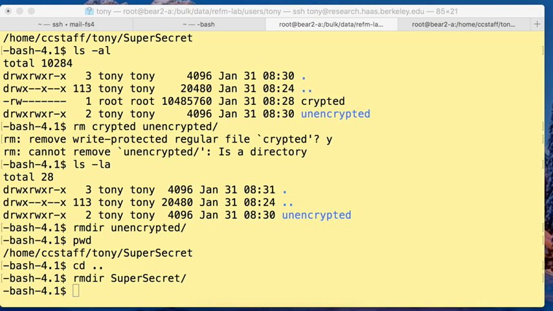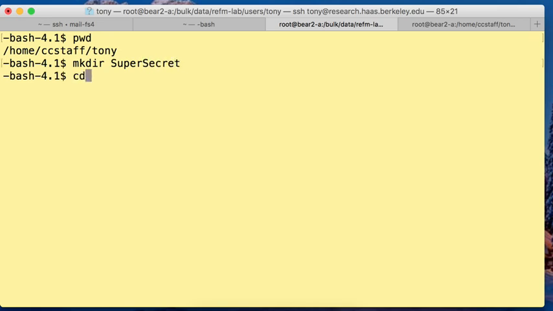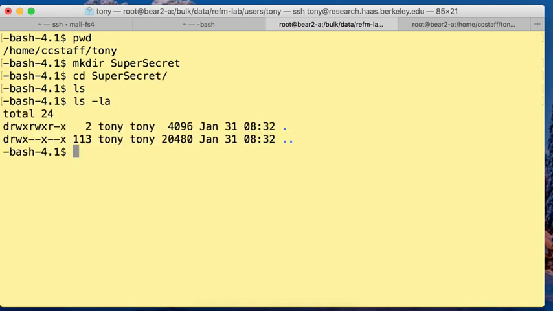Alright, so I'm already logged into the research cluster, and I'm going to type in pwd so you see where I am. And here I'm going to create a folder called secret folder. There's nothing secret about it, just a folder. Alright, I'm going to change directories to it. And what I'm going to do is highlight it and then enter Command C. That puts it in my buffer so I can use it later.